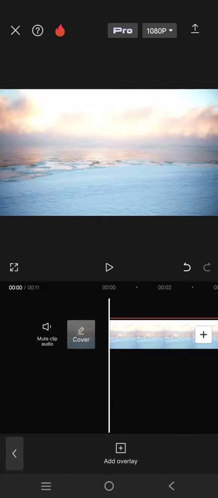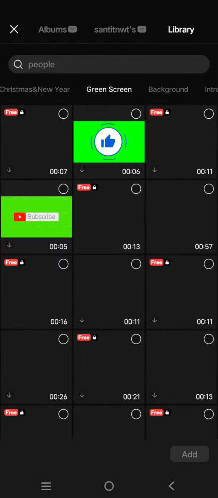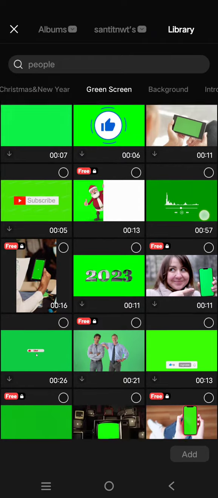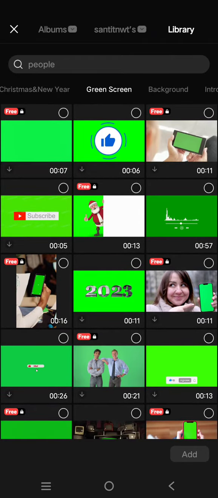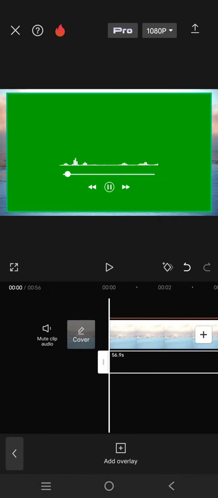So click on the overlay, add overlay, then go to the CapCut library. Click on the green screen category. Then in here, you'll easily spot the music player overlay on the green screen in here. Click on the video and click on add.